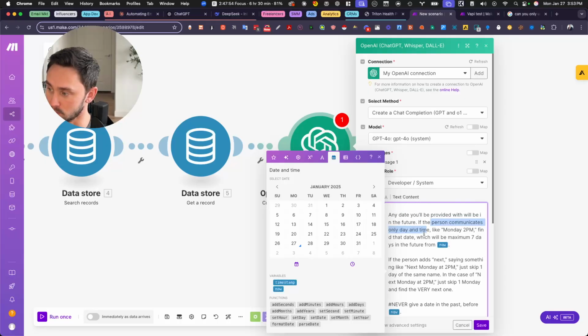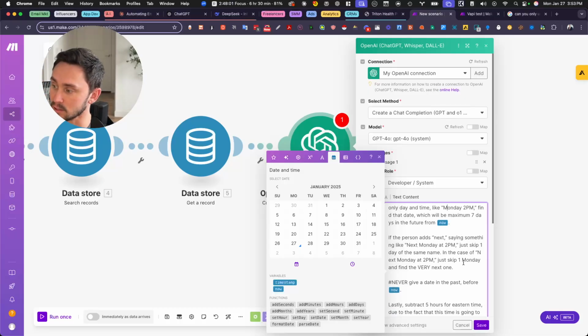So this is basically prompting it to not set appointments too far out. If the person adds next, saying something like next Monday at 2 p.m., just skip one day of the same name. In the case of next Monday at 2 p.m., just skip one day and find the very next one. That way, if they say next Monday and it's like Sunday, they're not just setting it for the Monday following, like tomorrow, for example. Never give a date in the past, before now.